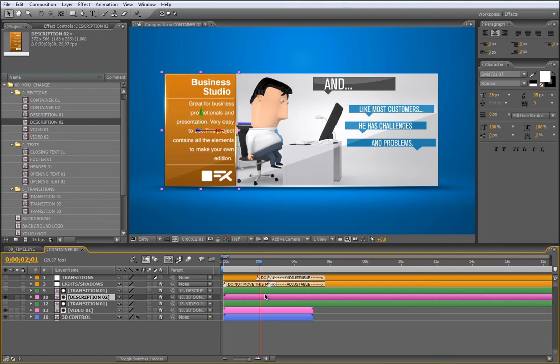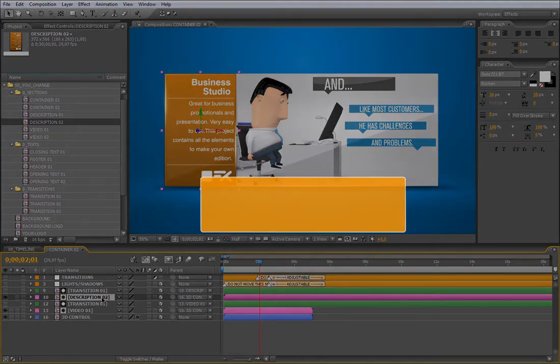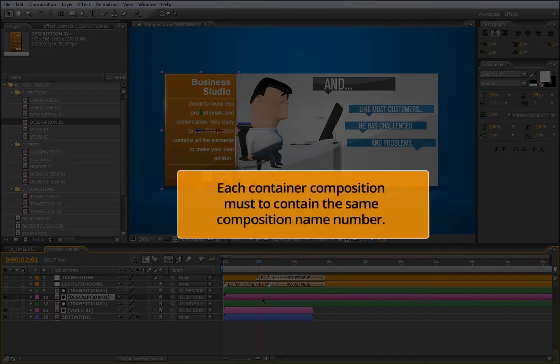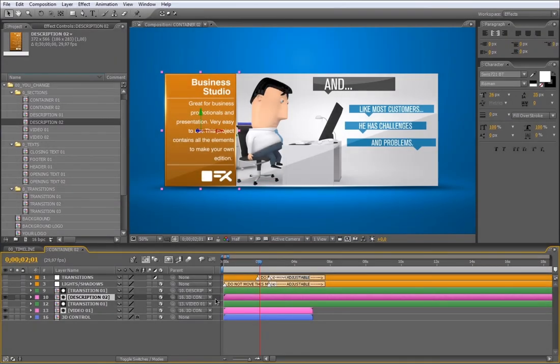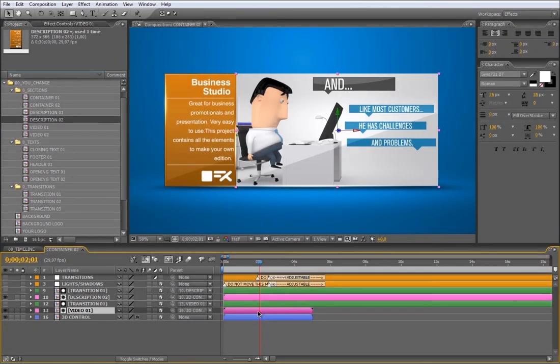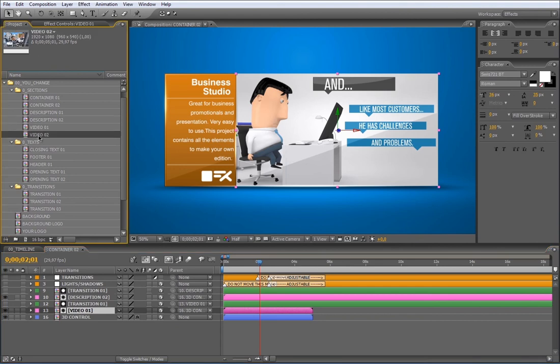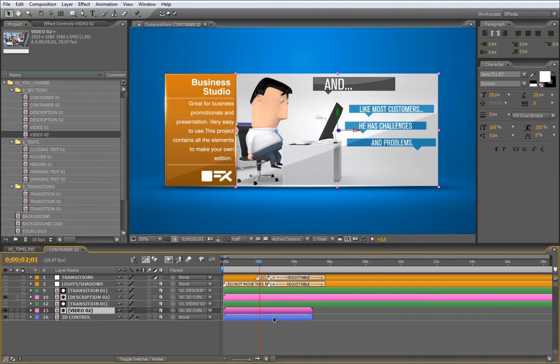So this way, we have our third rule. Each container composition must contain the same composition number. This means that the Container 02 has to contain the Description 02 and the Video 02 composition as well. Do the same to add the Video 02 to the composition.